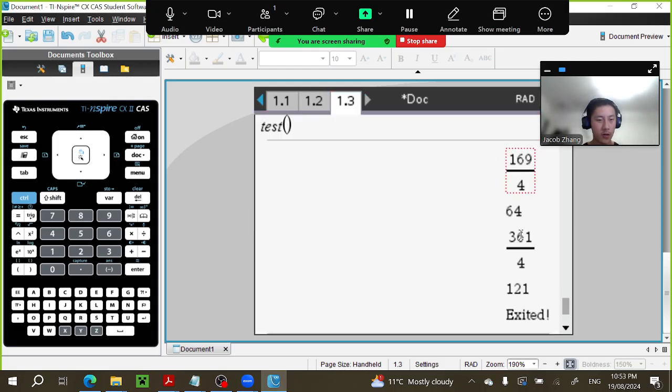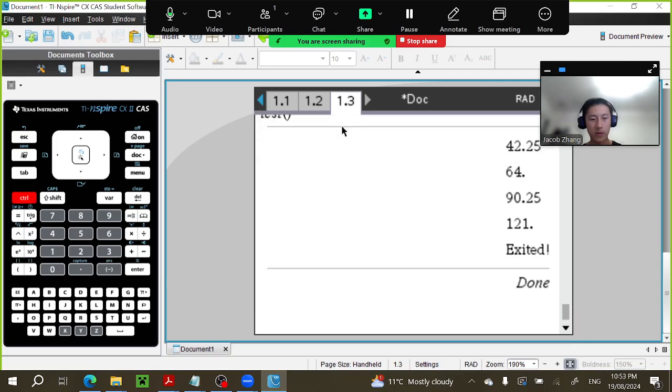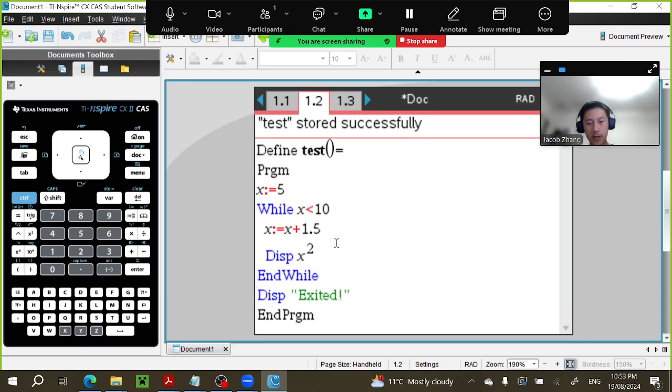If you wanted to check each output slowly to make sure that this while loop works, you could do that as well. I also want to write this using decimals, so let's do that as well. Great. So that's a while loop.